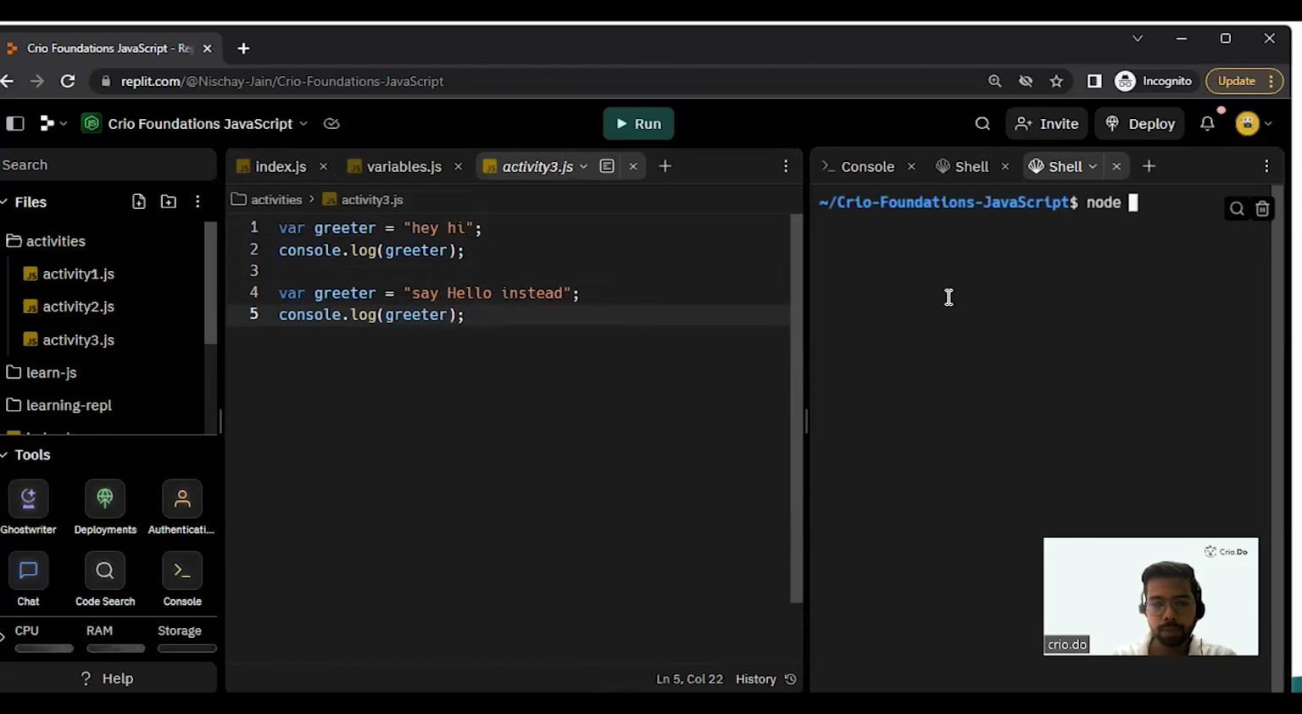Okay, so let's try to run this particular file. I will say node space activities slash activity3.js, and that is going to be hey hi and then say hello instead.